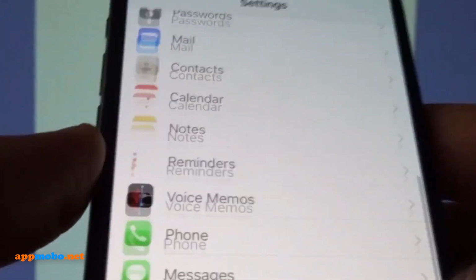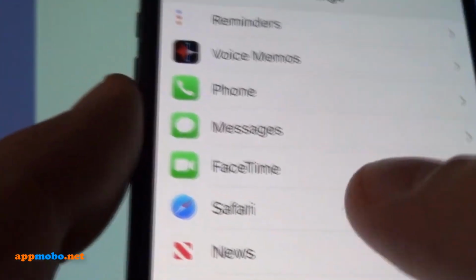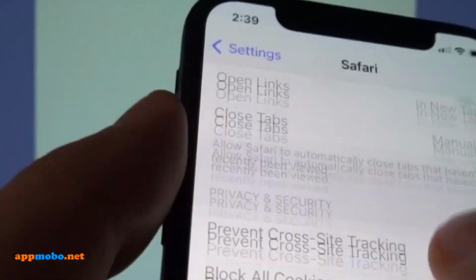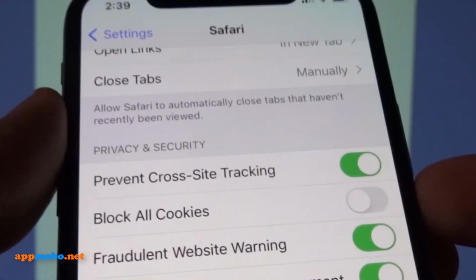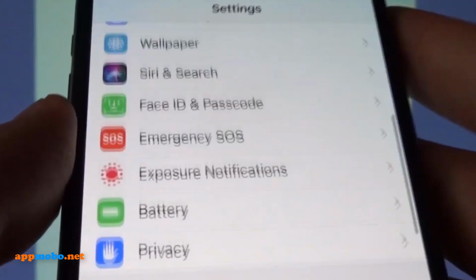Step number 2 is for both Android and iOS devices, and that is that you have to go down to your browser settings. In my case, it's Safari settings. Go to the privacy and security section of your browser settings and make sure all cookies have been unblocked by turning off the option that says block all cookies, because if your cookies are blocked, your downloading process will be affected.